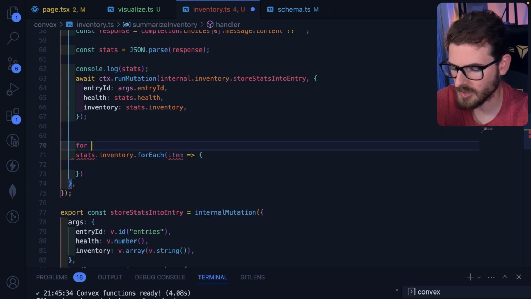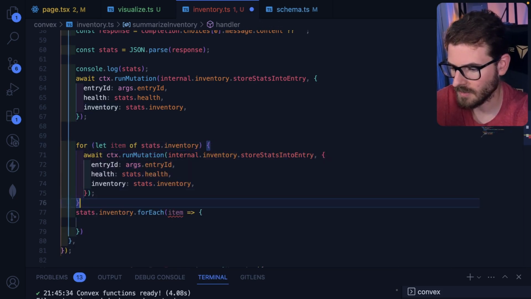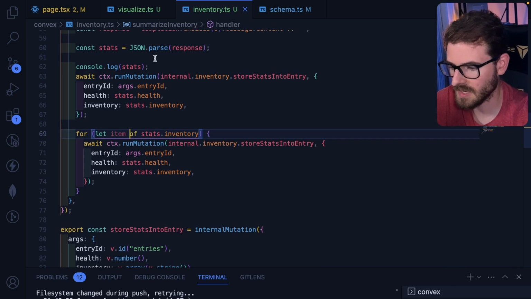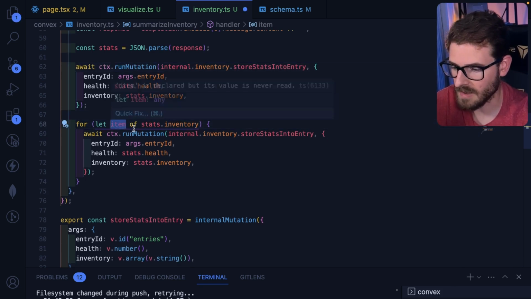You know, let's do a traditional loop. I'll say for let item of stats.inventory, and then I will run this. And sorry, this is getting complicated, right? So I'm not really doing a good job explaining anything. I'm trying to solve this live for you all.